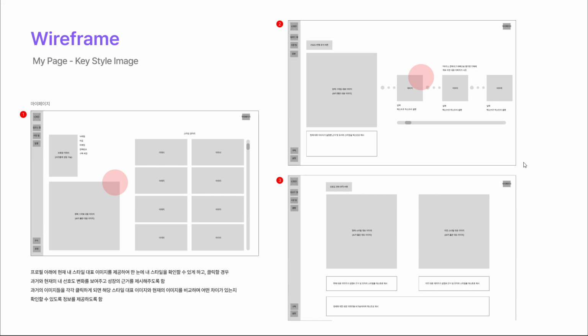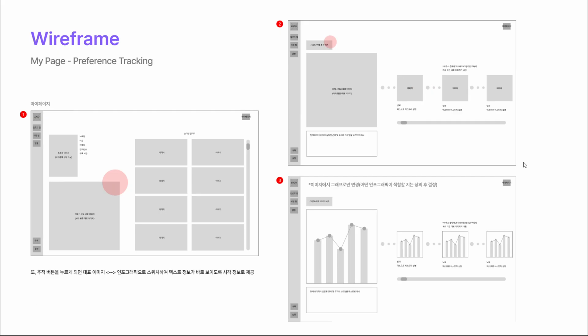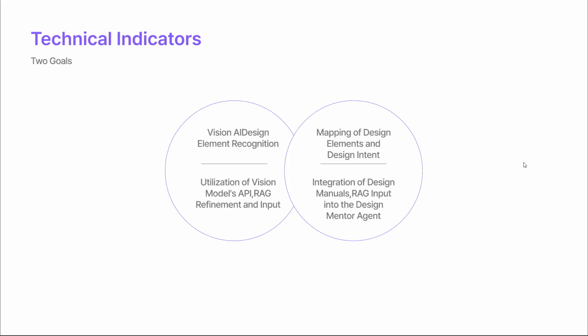This is the My Page. It allows users to quickly check their design style and visually track their growth over time. This tab embodies our development value.